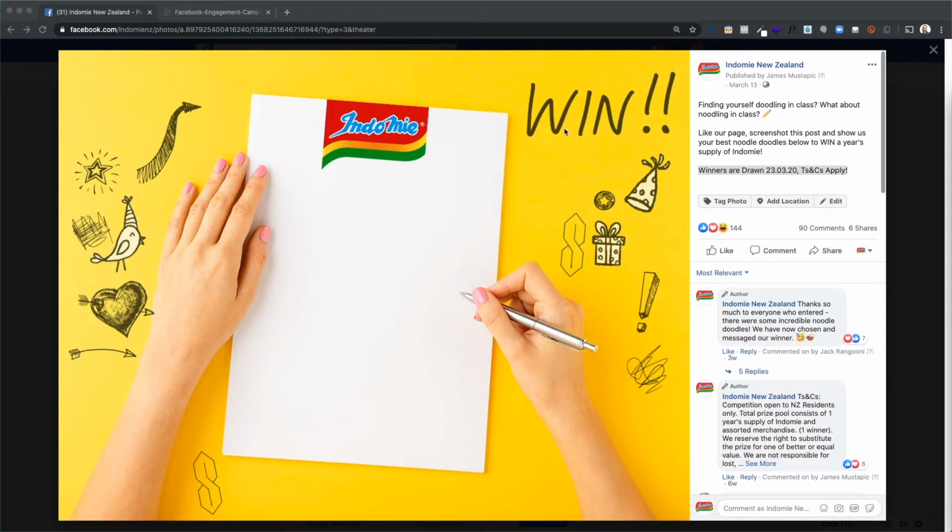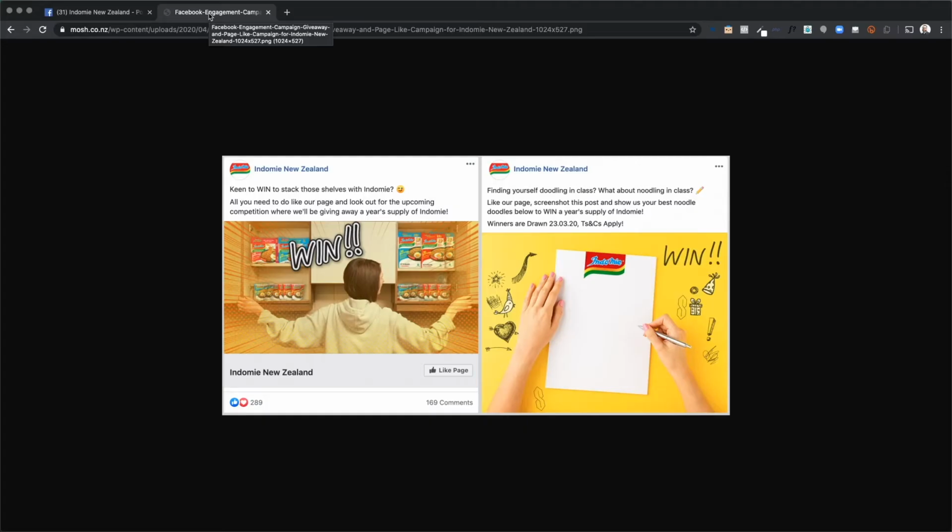Something else with this one that we did, part of the objective was growing the community size. So prior to launching this engagement campaign, we ran a page-like campaign, and you can see an example of one of those ads here, inviting people to like the page, letting them know that the competition is coming up, and building the community, and then following through with the competition. That combo works really well.